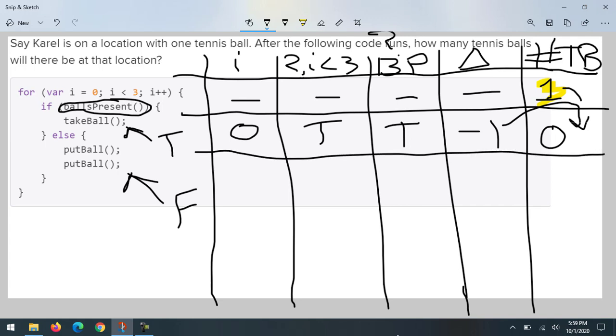So then we go back up and we increment I by 1 because now we hit this curly brace over here. We're not doing initialization anymore. Now we're doing increment. So I plus plus makes I 1. And we do have to check, is I less than 3? Yes, that's true. Now we have to say, are balls present?